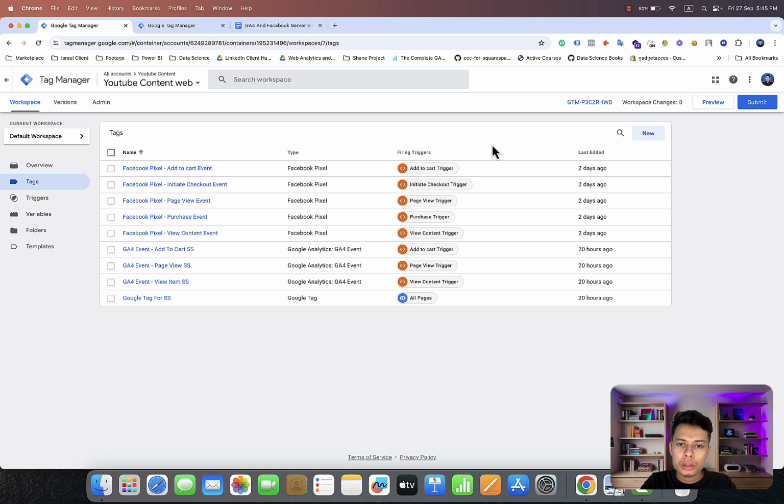And in today's video I'm going to talk about how we can send initiate checkout and purchase event data from the web container to the server container. In the last video of this tutorial series I talked about how we can send the page view, view content, and add to cart data from the web container to the server container, and I already tested them, it is working, and I showed you. Okay, so let's get started.